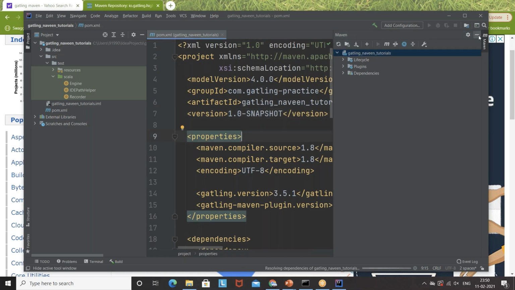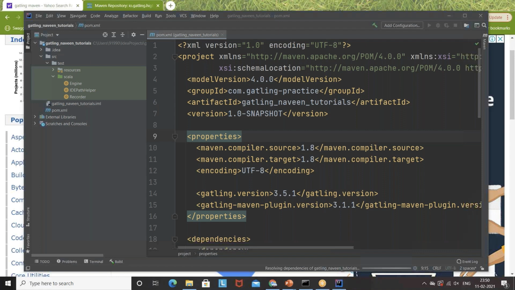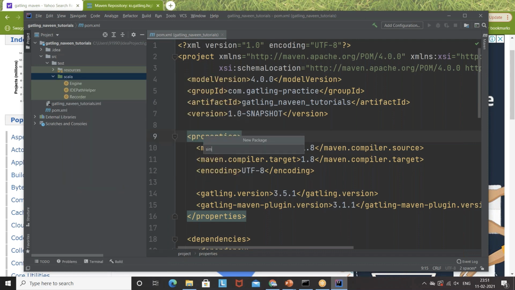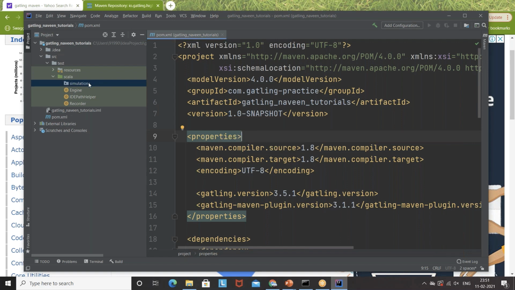After that, what you have to do is, under this particular Scala folder, right click on it, simply go to new, and then you have to create a package over here. The package name you have to give is simulations. And under this simulations package you have to create your code, one Scala class.